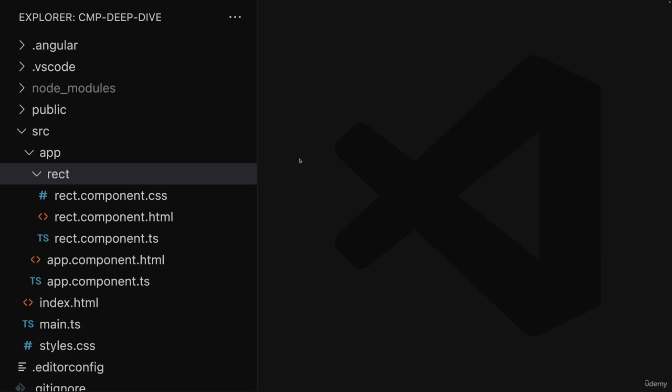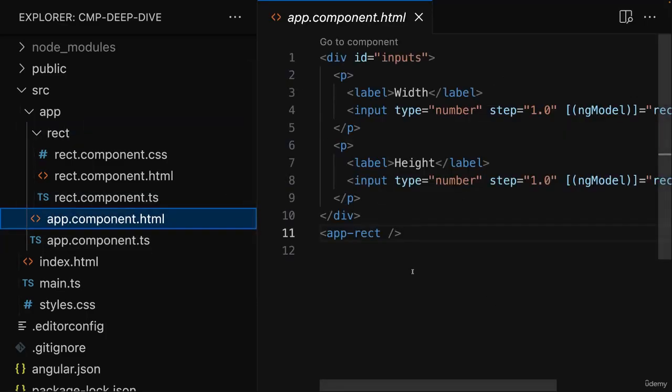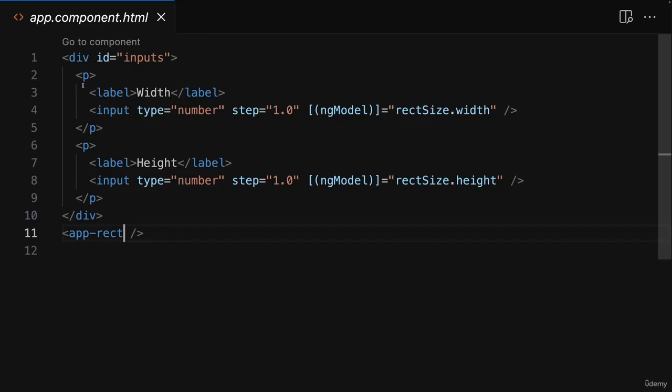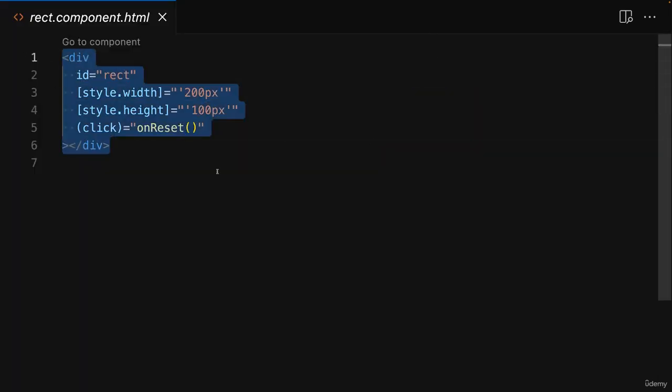So the goal now is to set up our own two-way bindable property in one of our own components. And for that, I created a brand new project. You find it attached. It's a very simple project with a very simple app component where I'm outputting some inputs here to allow the user to enter some width and height value, and where I then have one custom component, this rect component, which outputs a rectangle.